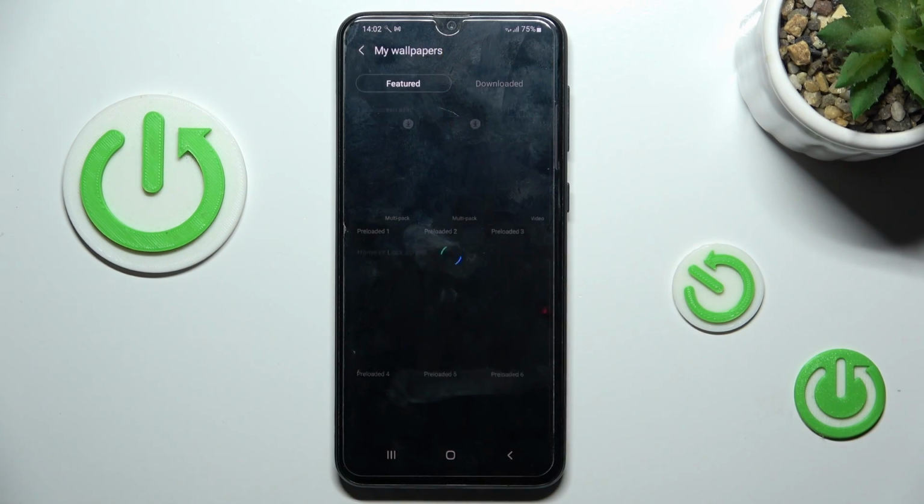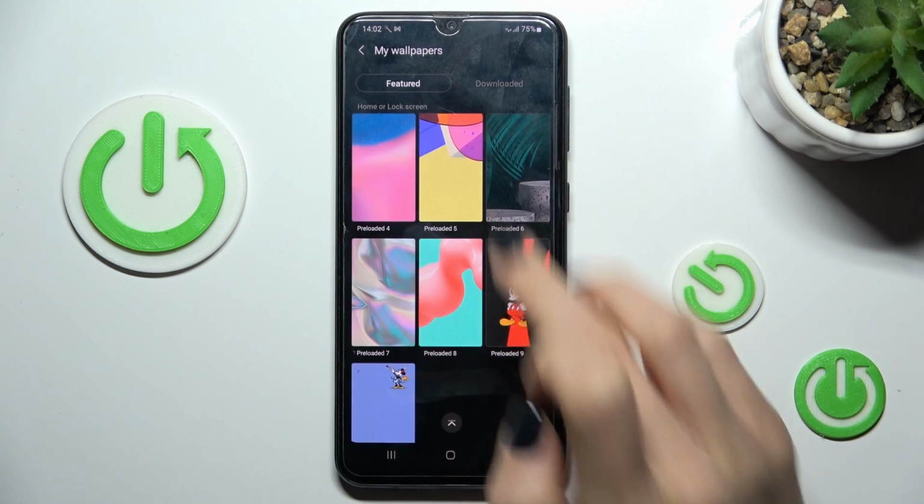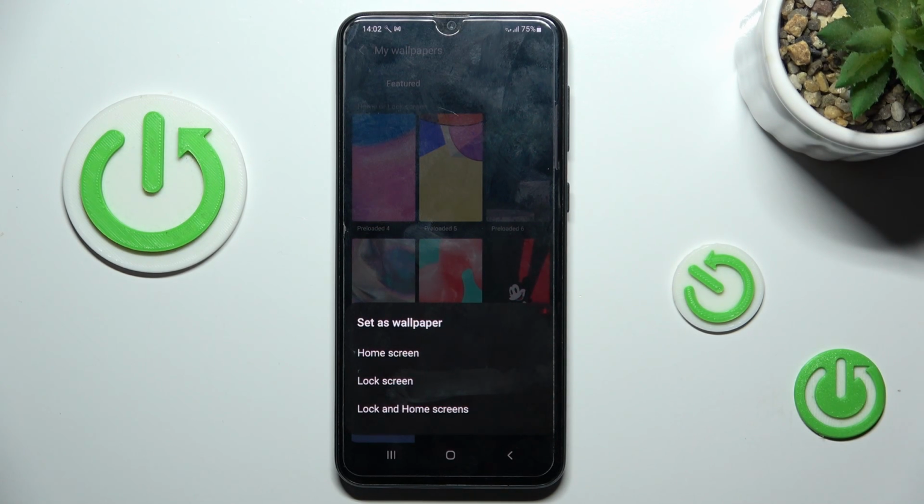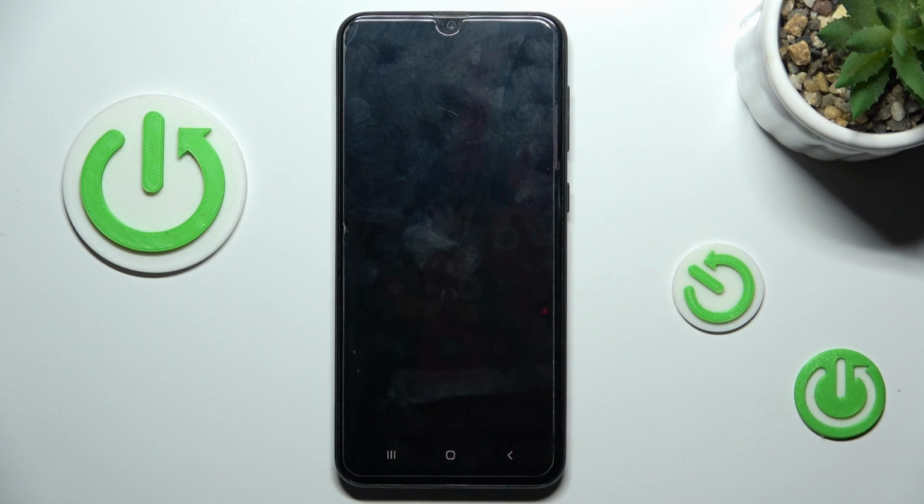So let me pick, for example, this one from preloaded, and then decide if it's for your home screen only, just your lock screen, or both home and lock screen. Let me apply it for home screen only.